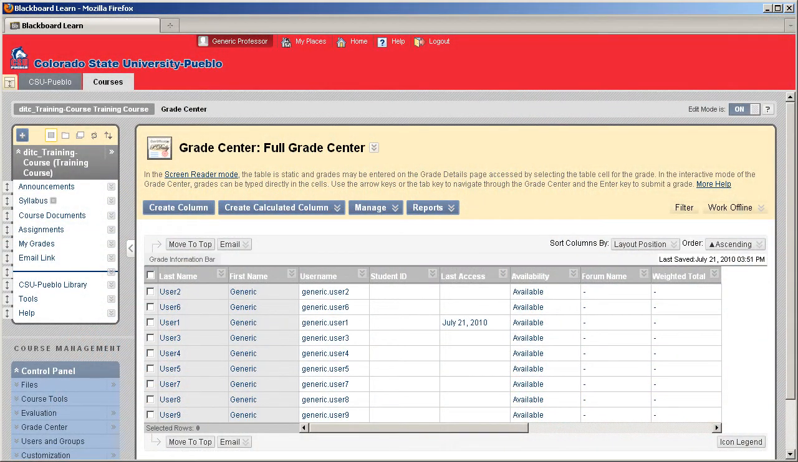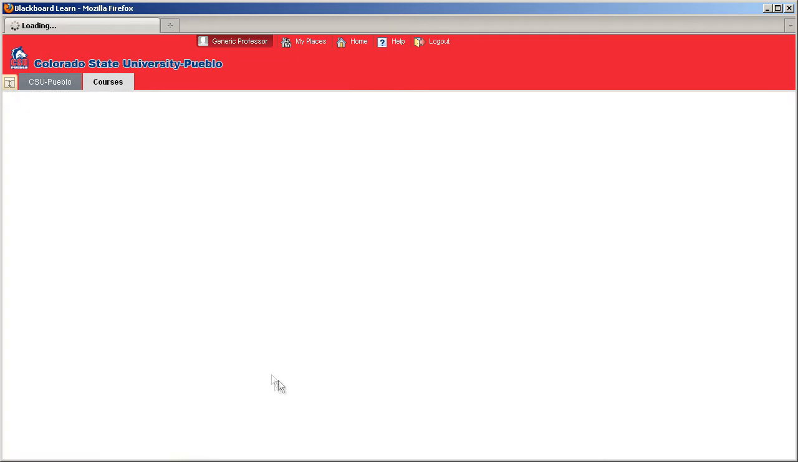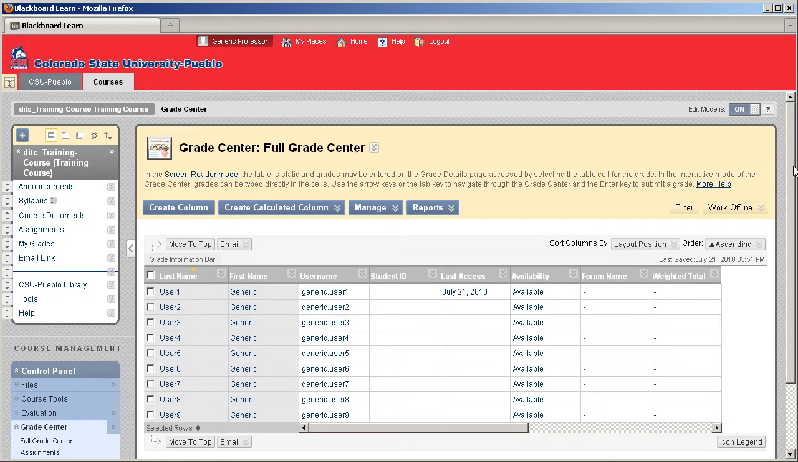Today we're going to take a look at the Grade Center and how to create a calculated column. Now to get into your Grade Center, you'll go to your control panel on the lower left-hand side, click on Grade Center and Full Grade Center. And that's going to load your Grade Center on the right-hand side.